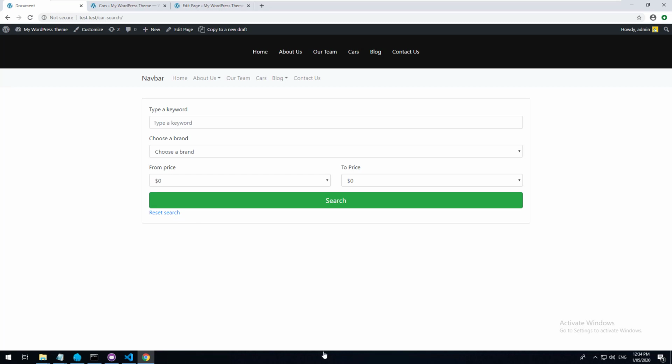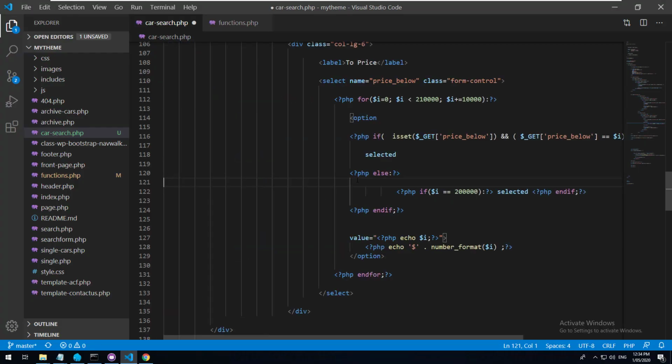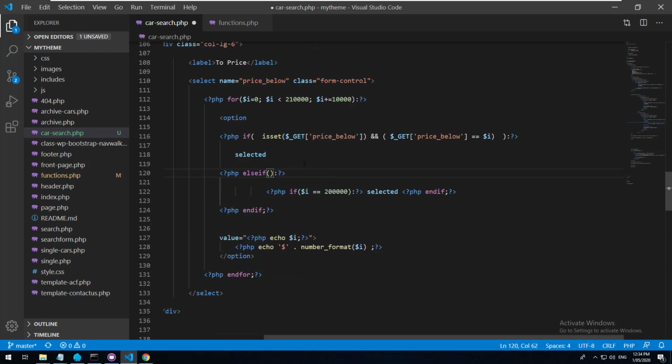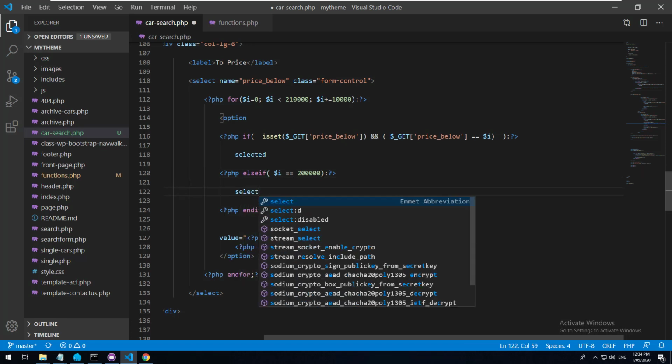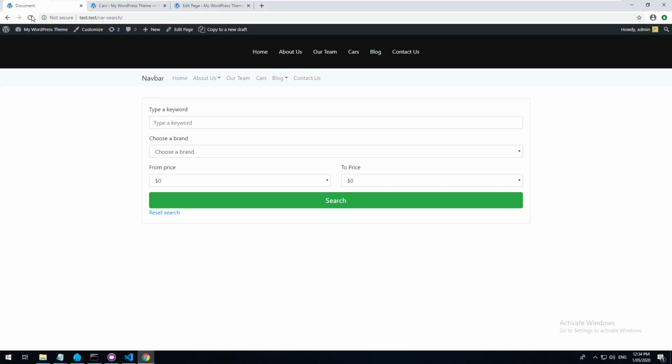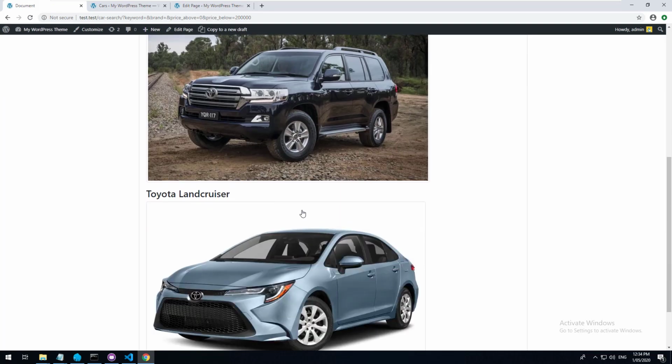Why is that? Might be better if we do it like this anyway. We'll do else if I equals 200,000. And then we'll make it selected like that. Let's see if that works. Yeah, cool. There we go. So now the highest price is default and the lowest price is default as well.